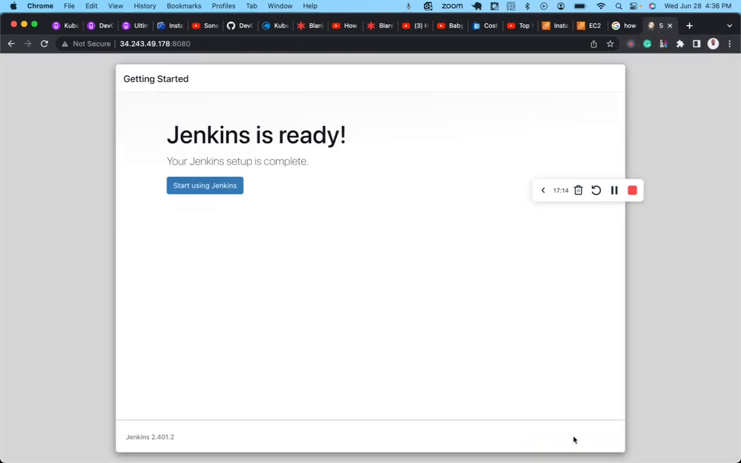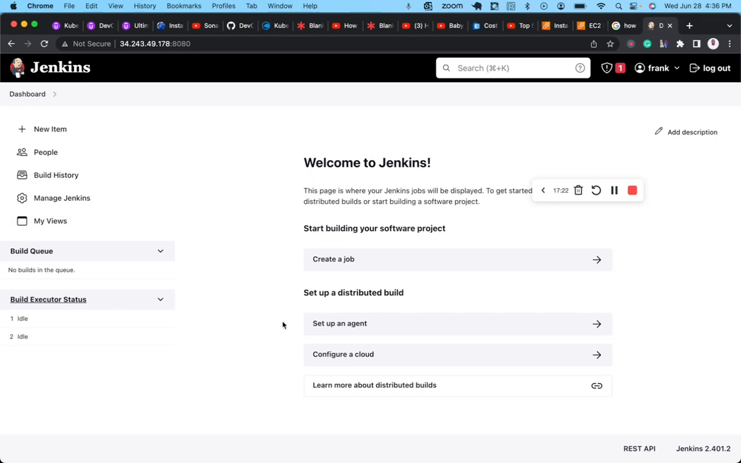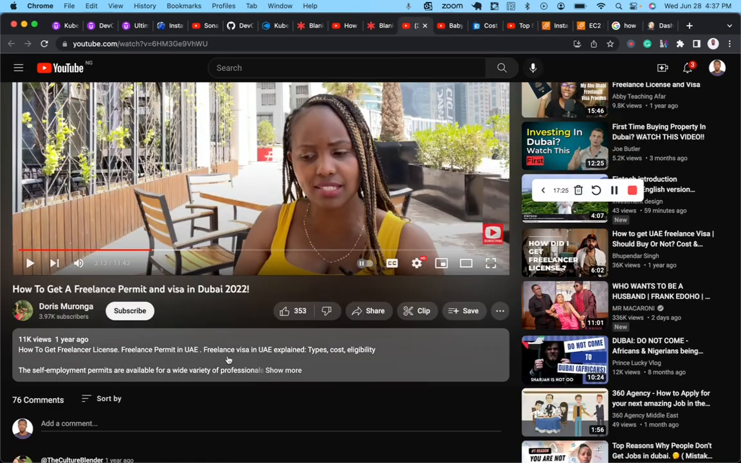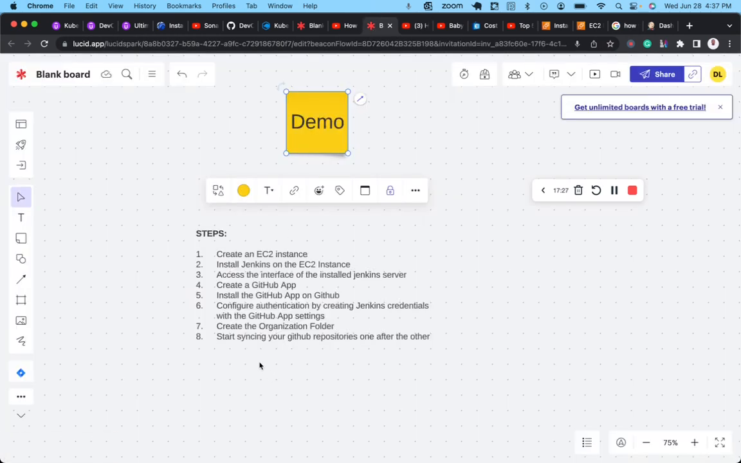Save and finish. All right, start using Jenkins. All right, now we have Jenkins. Now, from our dashboard, we need to what? Create what? A GitHub app. Step number 4.